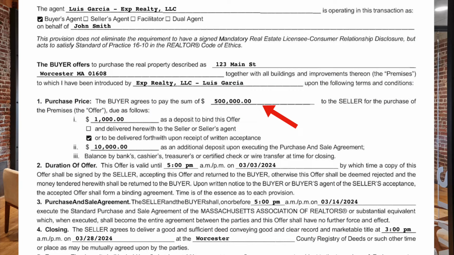All right, so now we're going to get into what they are offering, and this is where you're going to have a discussion with your buyers as far as what they want to offer on the property. So here you would put in the offer price. Let's just say that the offer is going to be $500,000, and that's what I would put here.